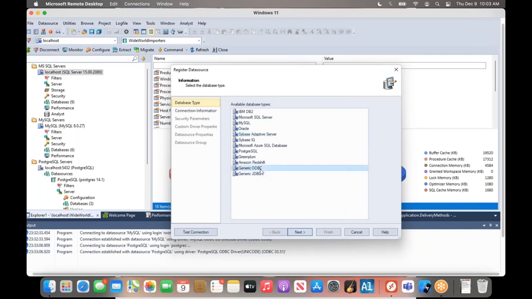Now for databases that are not currently supported, what you could do is use the provider's ODBC or JDBC driver. And that helps you to leverage at least the basic querying capability so that you're not at a loss. So that's where DB Artisan shines.